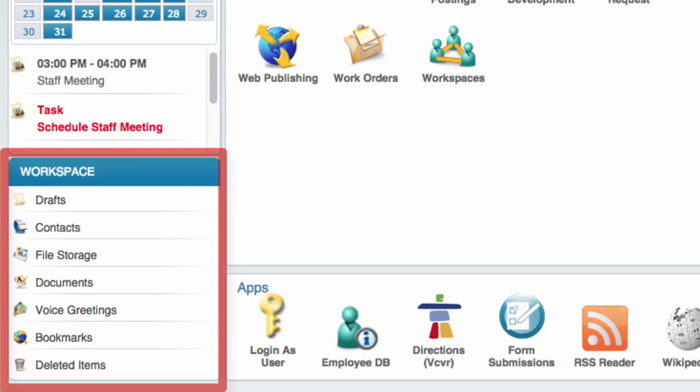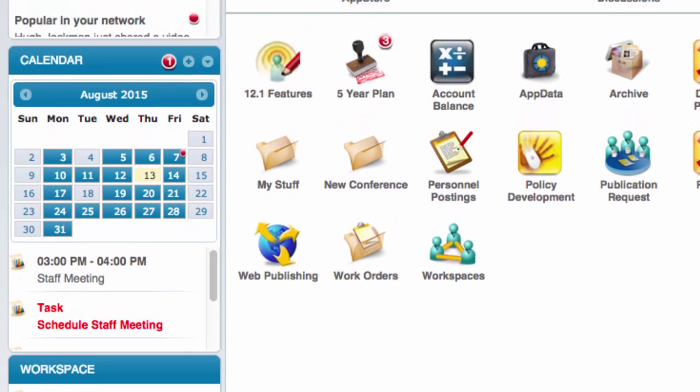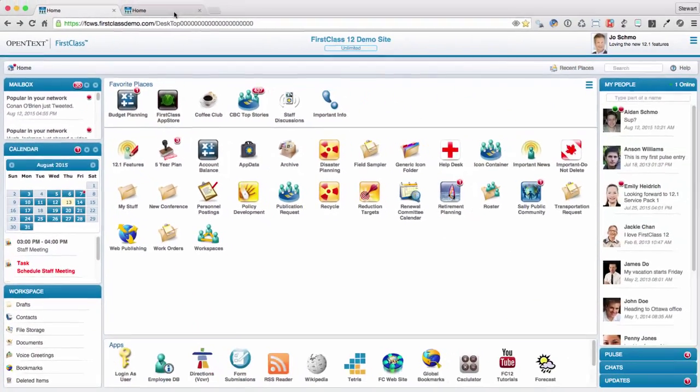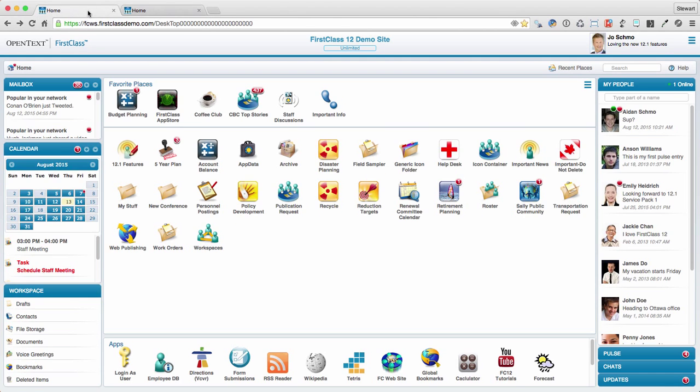The workspace sidebar header no longer has a zoom button, as it is always full height. The mailbox and calendar sidebars are adjusted accordingly, filling the entire height with content. Here's a before and after shot of the same content with the original release of 12.1 and now with Service Pack 1.